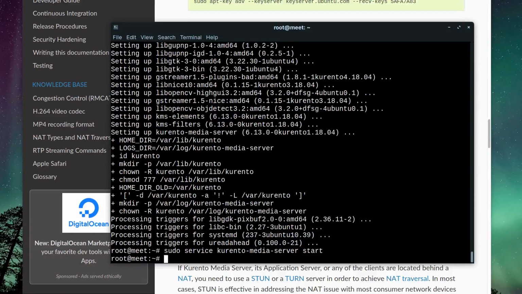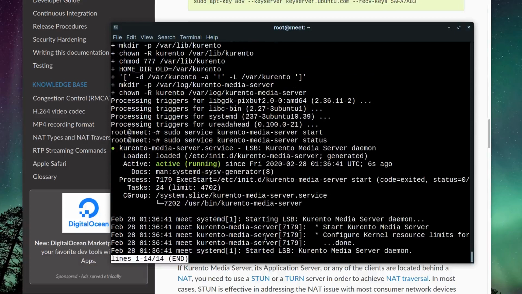We didn't get any errors. That's always a good sign. And then we should be able to do status. And we don't see any errors there in the status file, so that's good. If we wanted to stop it, we could do stop. If we want to restart it, you can do restart. So it just works like regular services.